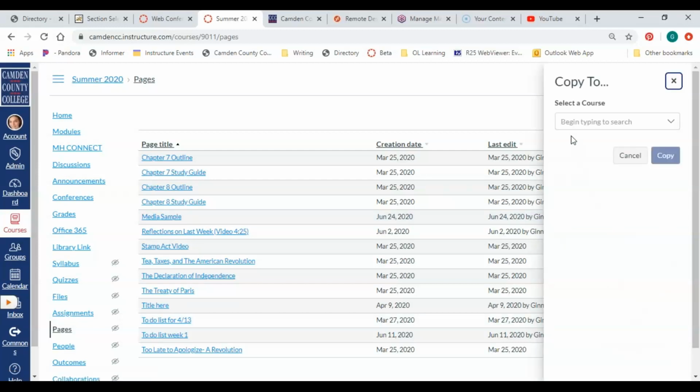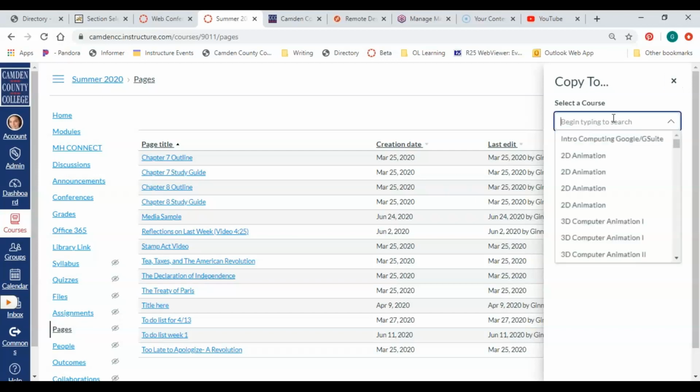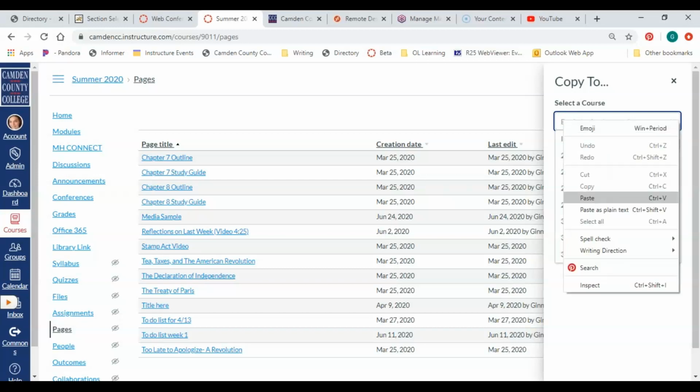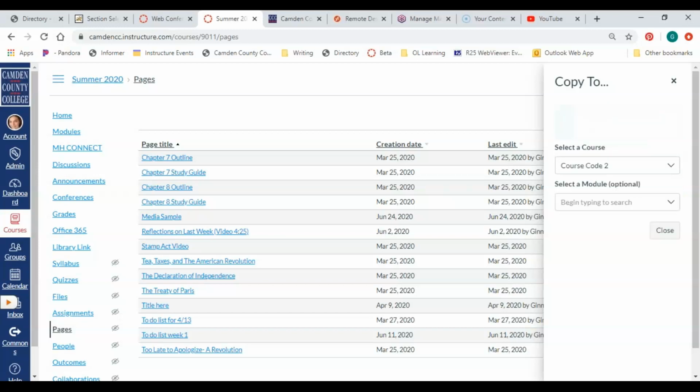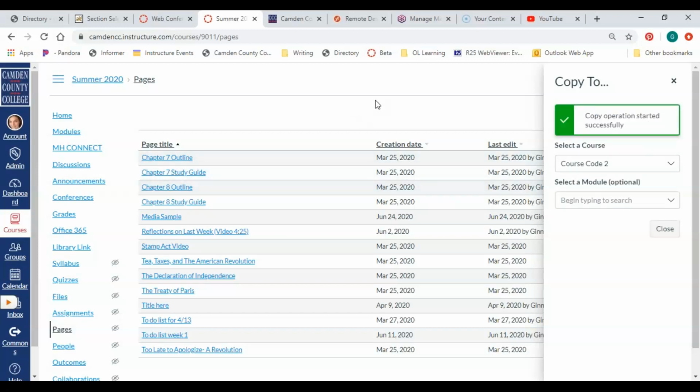Now the reason that I instructed you to copy that SysID number of the course you're copying to is because when you click on this, it's basically going to list all of the courses just with a name, no semester, nothing. It's a pain. So if you just click paste, it's going to pick up the exact course that you want it to go to. You can select a module to put it in if you want to, or just click copy, and it will copy it over.